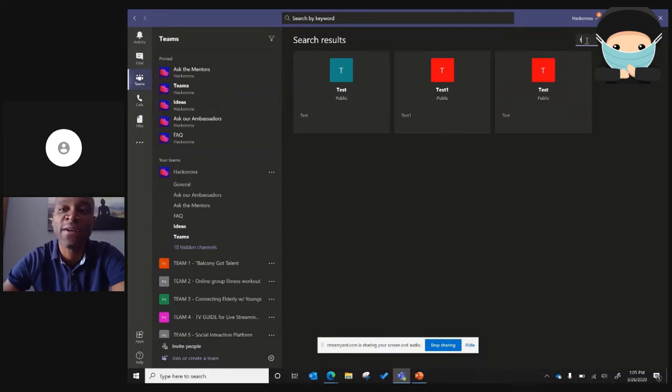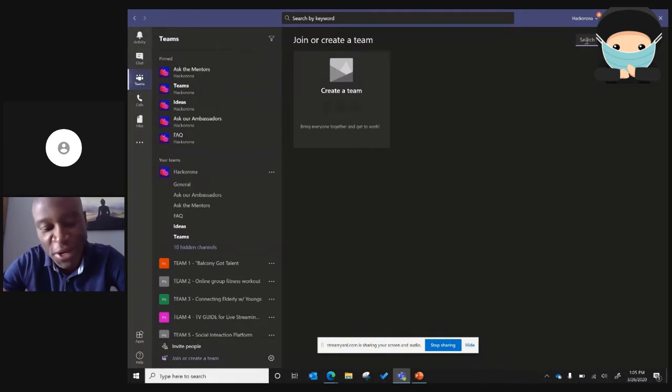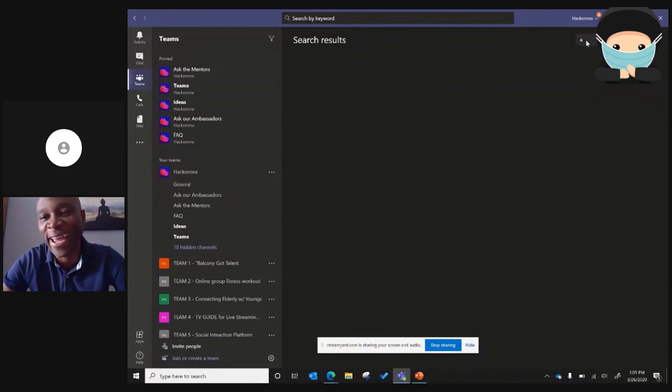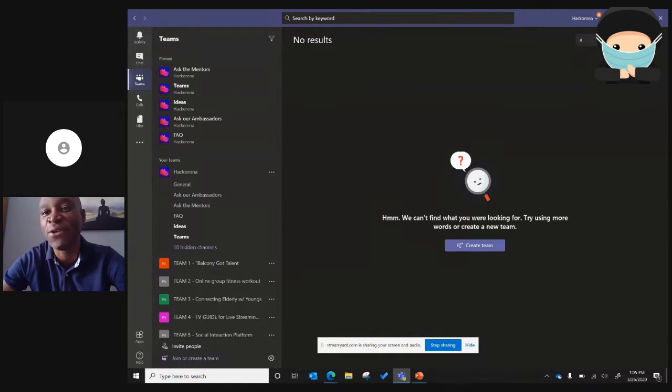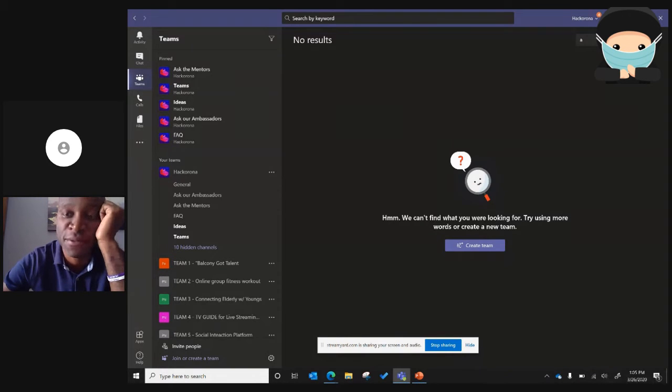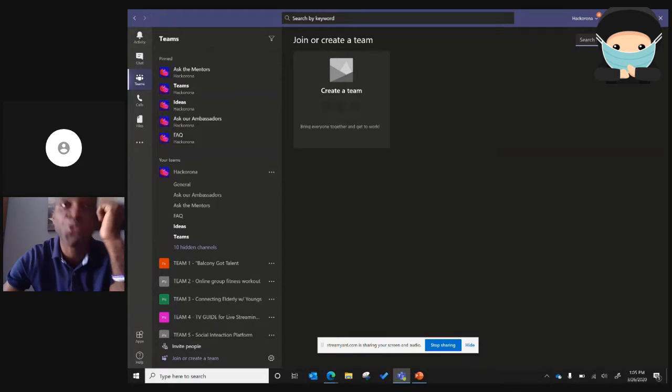So if you want to know what are the teams that are available on Hackorona right now, because most of them start with T, do this. And now if you have time, then you can go one by one and try to figure out if there's any other teams that you may have missed. Unfortunately, we don't have the opportunity today to browse and find those teams from the desktop and the web client. But on the mobile client, you can browse and find the teams. Right. So find your teams and then join the teams.